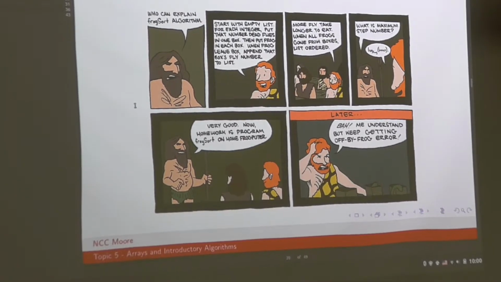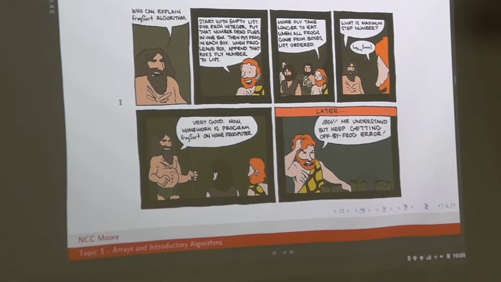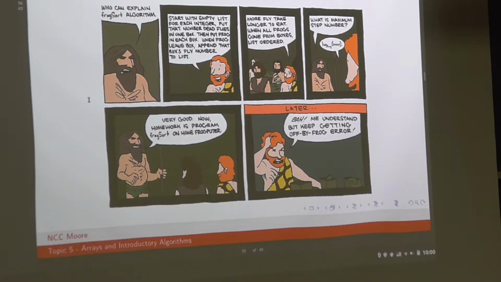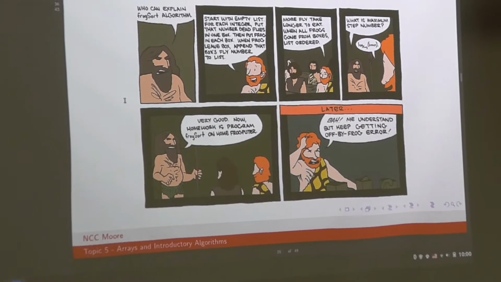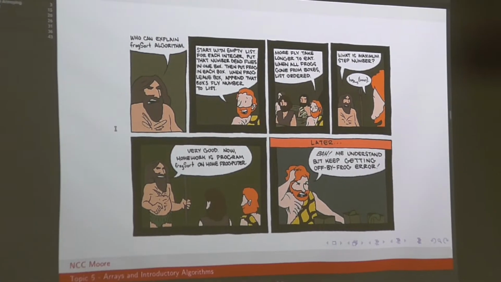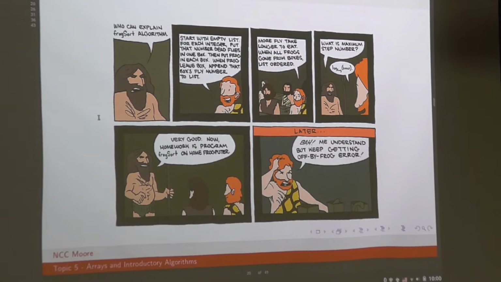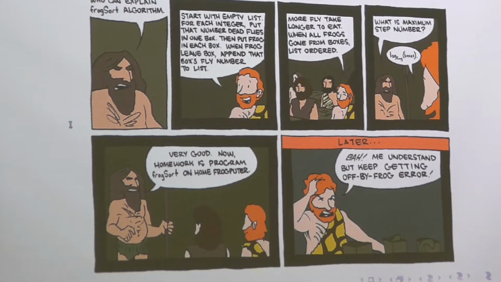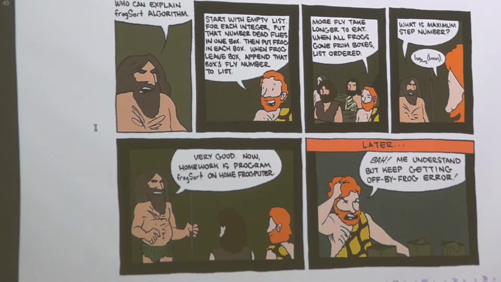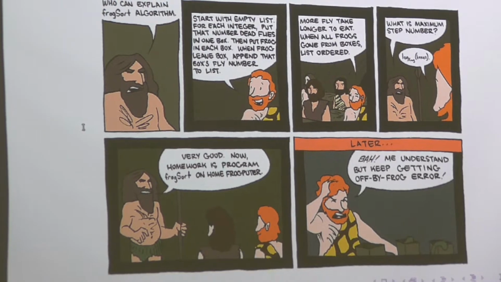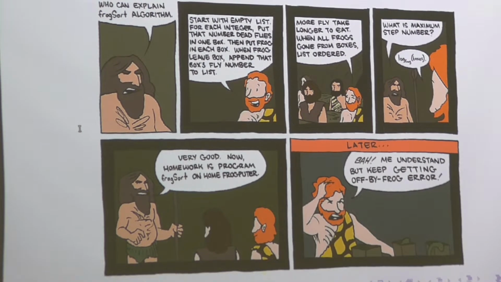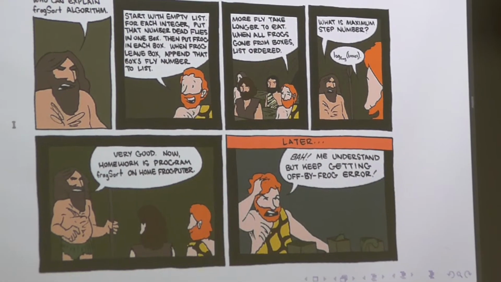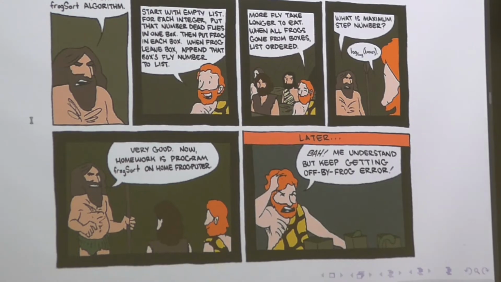Who can explain frog sort algorithm? Start with empty list. For each integer, put that number dead flies in one box. Then put frog in each box. When frog leave box, append that box's fly number to list. More fly take longer to eat. When all frogs gone from boxes, list order. What is maximum step number? Log frog boxes. Very good. Homework is program frog sort on home frog computer. Later. Bah, me understand, but keep getting off by frog error.